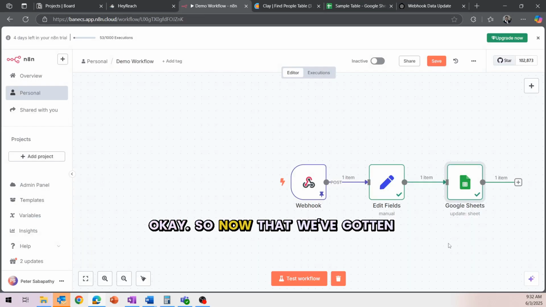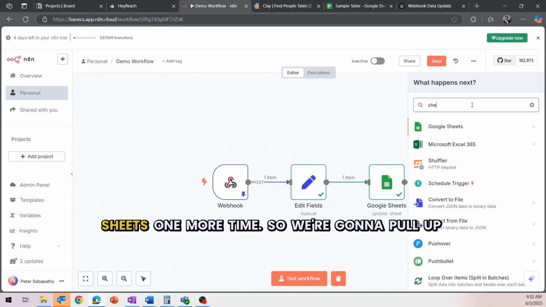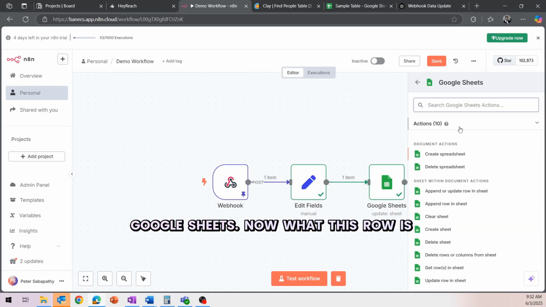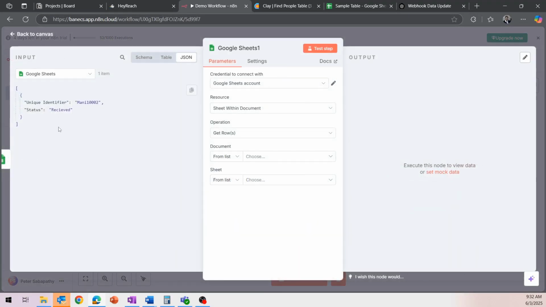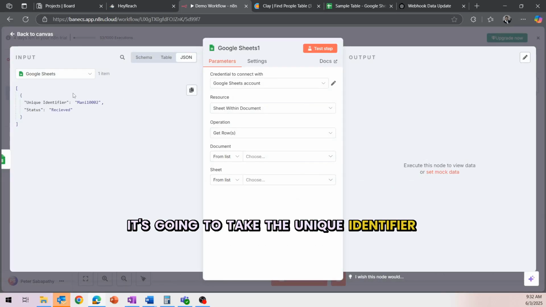Okay, so now that we've got that going, we're going to add one more step for the sheets here. Sheets one more time, so we're going to pull up Google Sheets. Now this row, the get row, when it gets a row, it's going to do basically the same thing. It's going to take the unique identifier here.